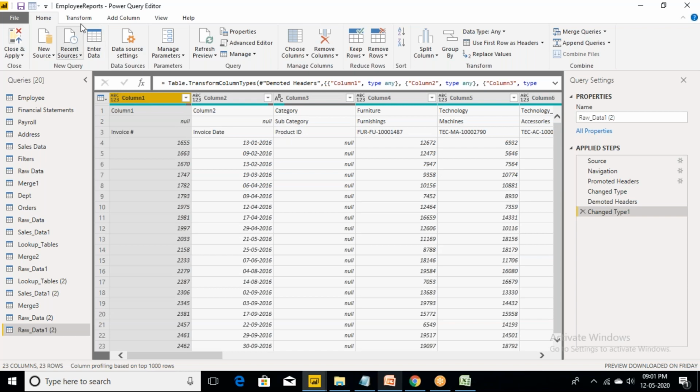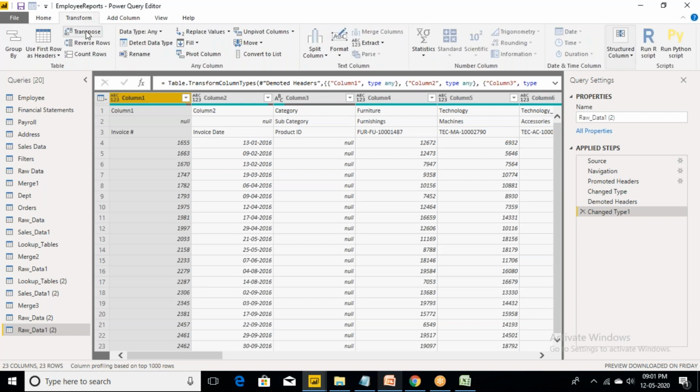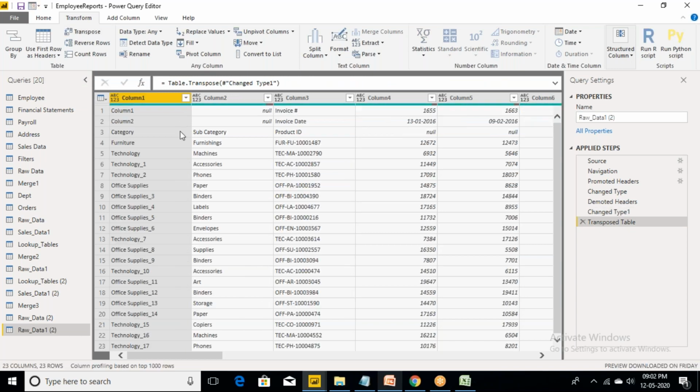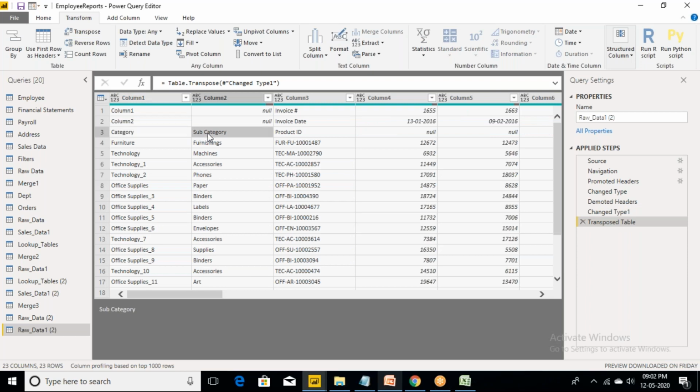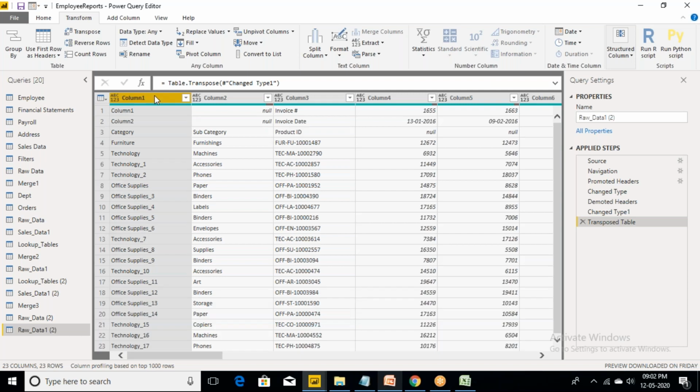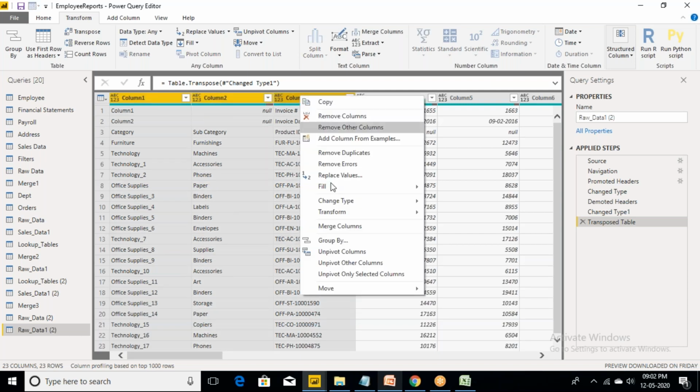Now click on column 1 and use the transformation Transpose. It treats rows as columns and columns as rows. Now this is the category column, this is the subcategory column, this is the product ID column. Let me merge these three columns.